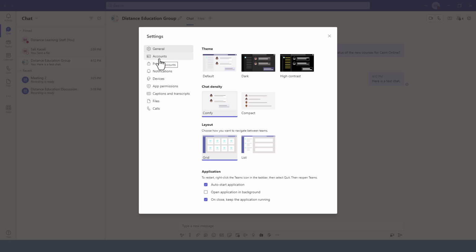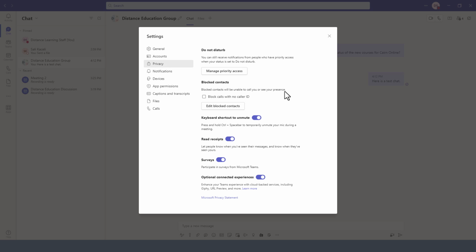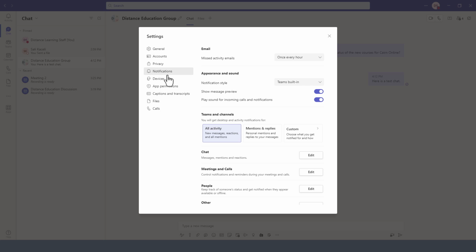This is where you can log out of the account and add another account or switch accounts. Under Privacy, this is where you can manage various privacy settings. And then under Notifications, this is where you can select how often you want to receive an email when you miss an announcement or a chat notification.